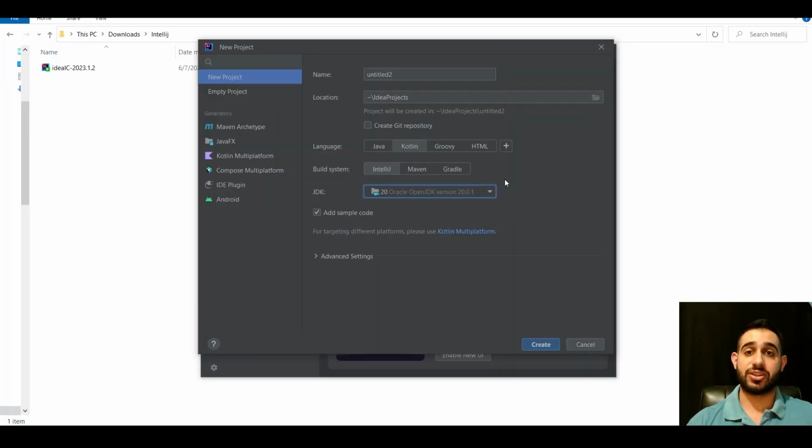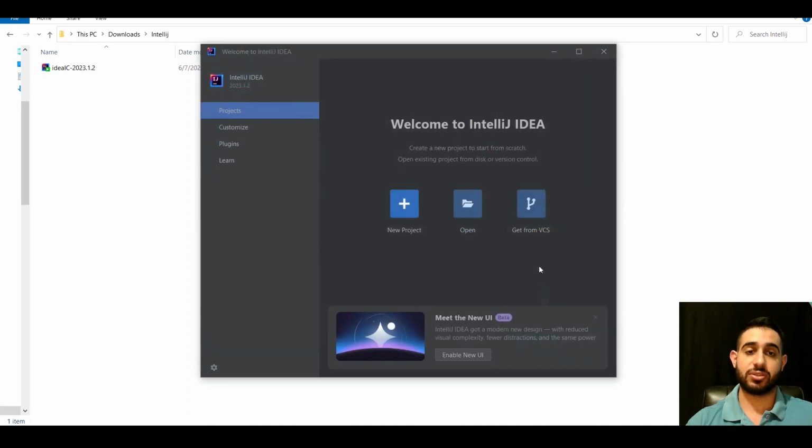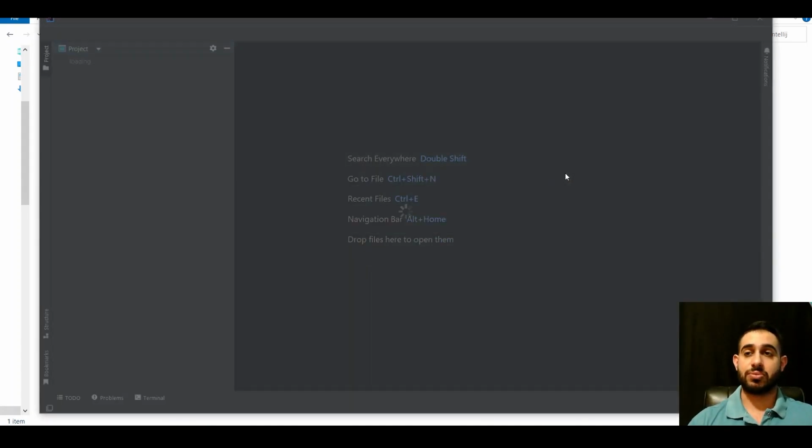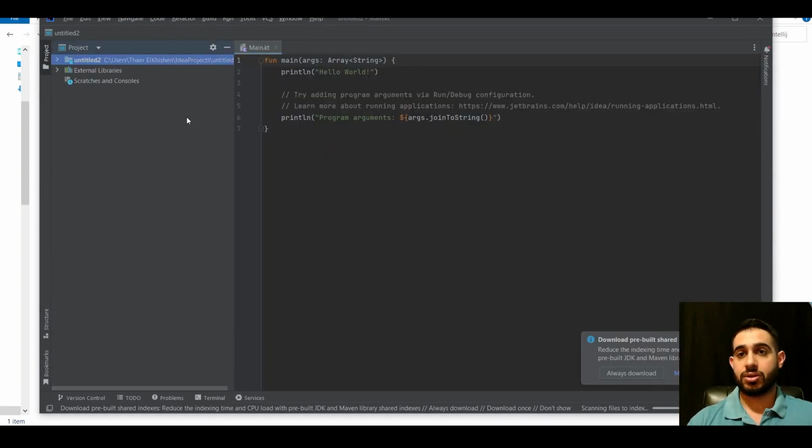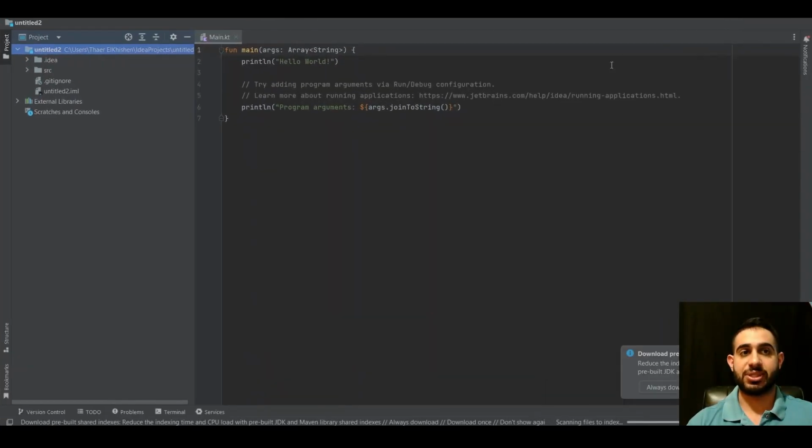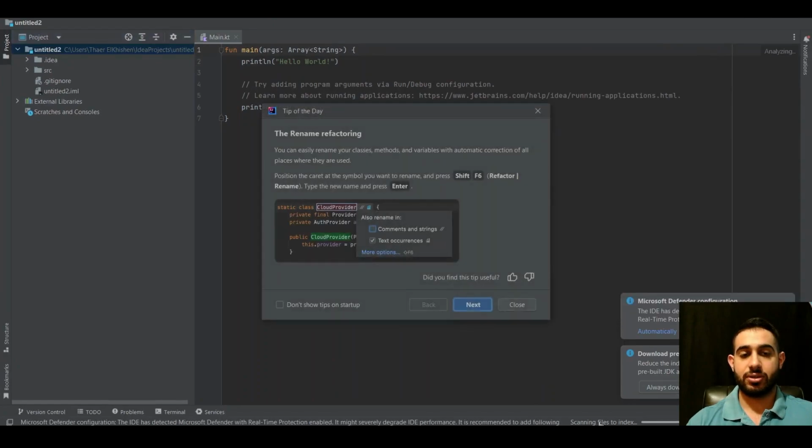So we've downloaded the JDK. Everything looks good and set up. You just choose it from here. Choose that version 20. Keep add sample code checked by default and create that project. It should compile. That's our project. Let's maximize it.